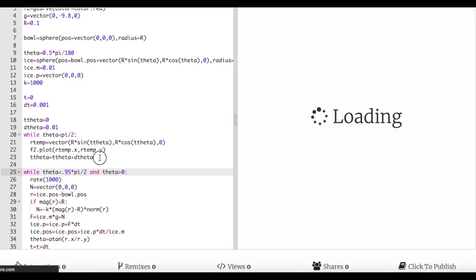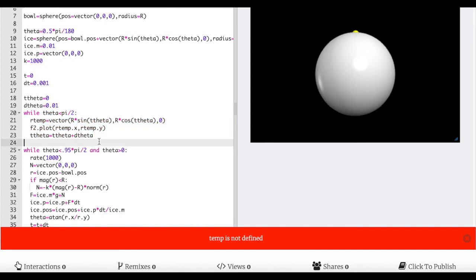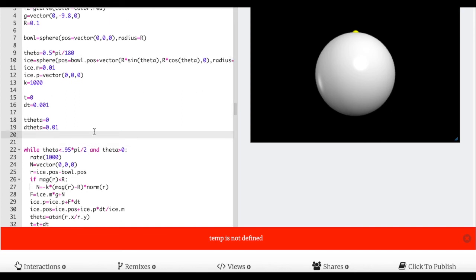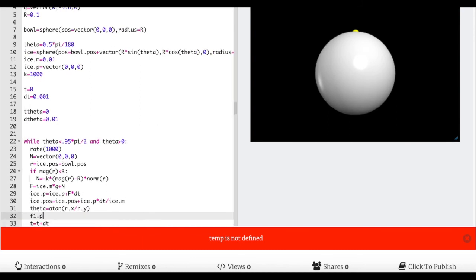Okay, you got it in an infinite loop, so I'm just going to delete this. Delete that whole thing. Bad idea. I knew it was a bad idea, and I did it anyway. Okay, so let's just go down here and plot the trajectory. So let's say f1.plot(r.x, r.y).